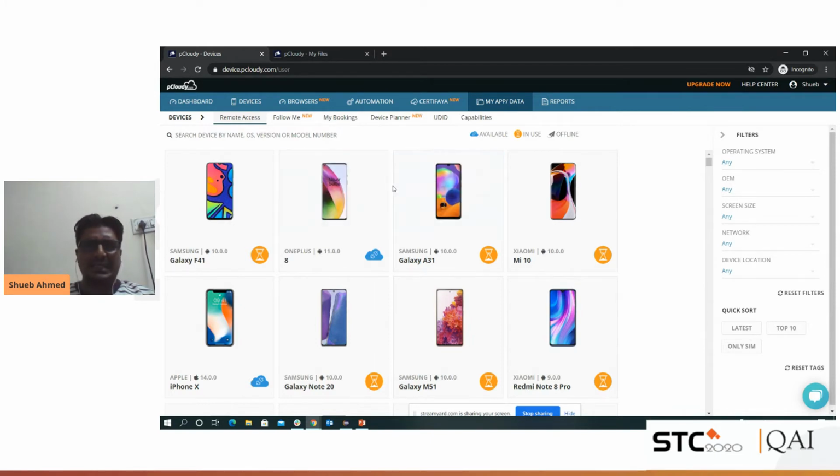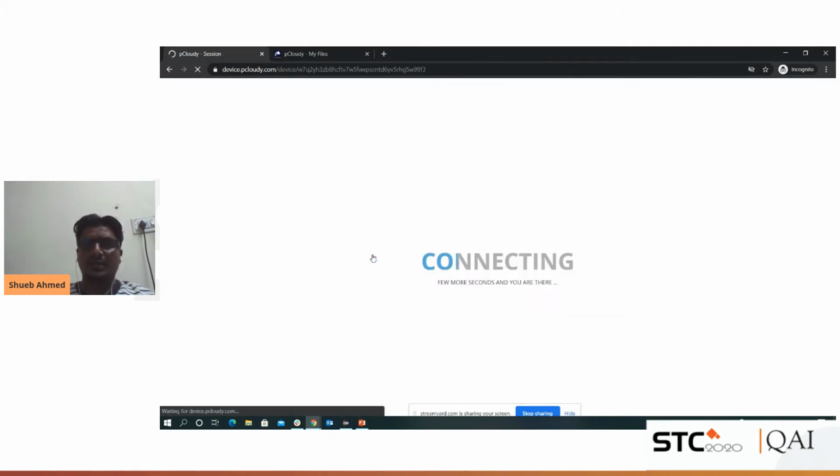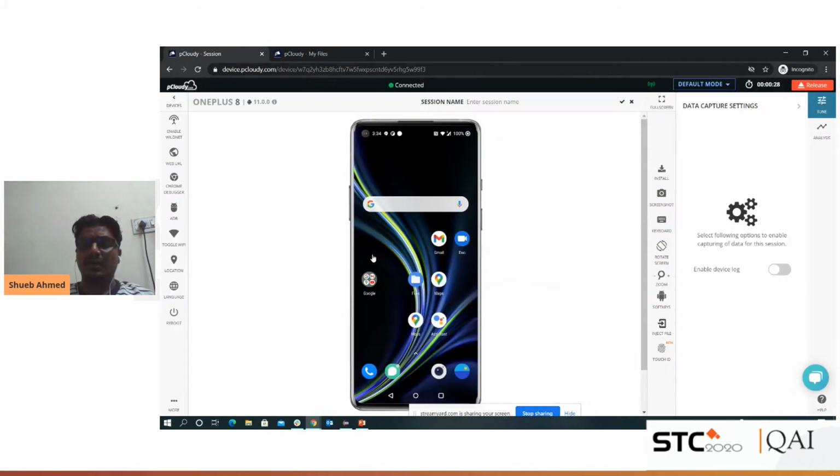So let me get connected to any one of these devices. This device seems to be available. I can also click on more details to understand the hardware and software information of this particular device. Let me just connect to this device. To connect, I just have to click on connect, and this device will be acquired.